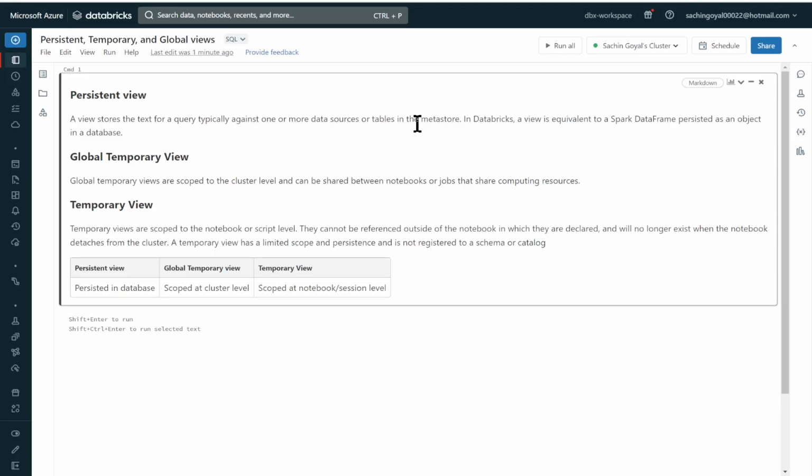Welcome back. In this lesson, we are going to learn about different types of views within Databricks. We have three types of views: persistent view, global temporary view, and temporary view.